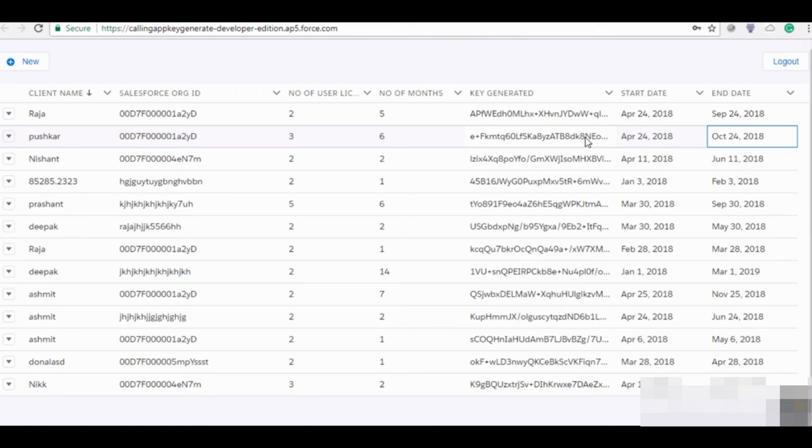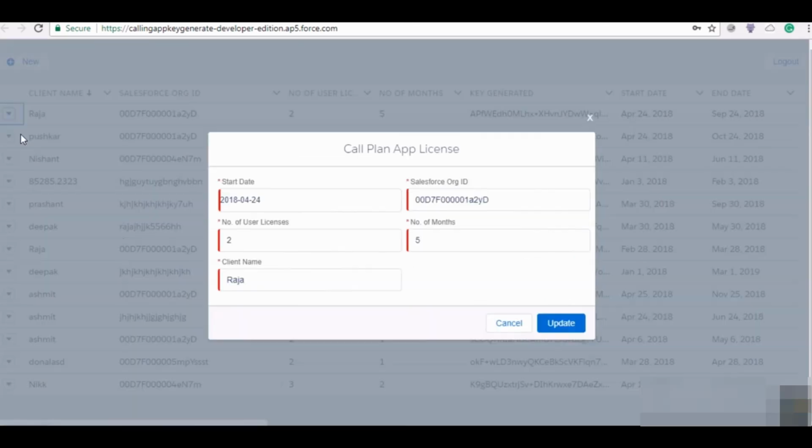In the backend, there is going to be a constant sync between this existing org and the org in which the managed package was installed, in order to track whether that particular Salesforce org ID has the right number of user license credentials, the right number of users for the correct month, and how they will be further utilizing it.